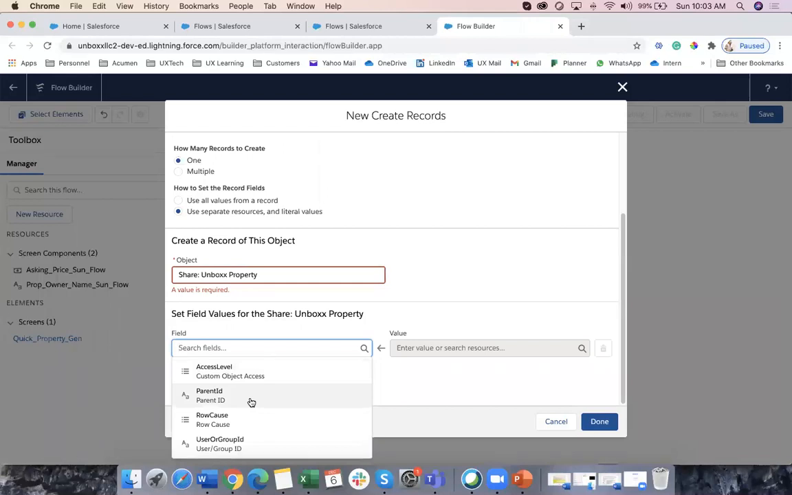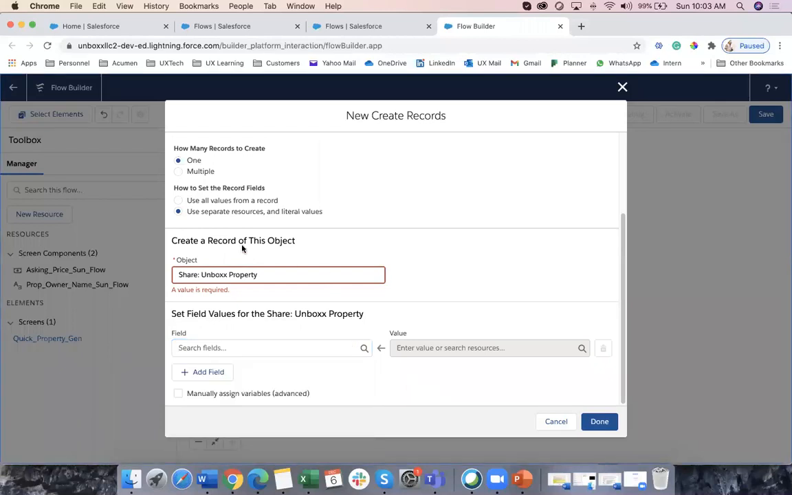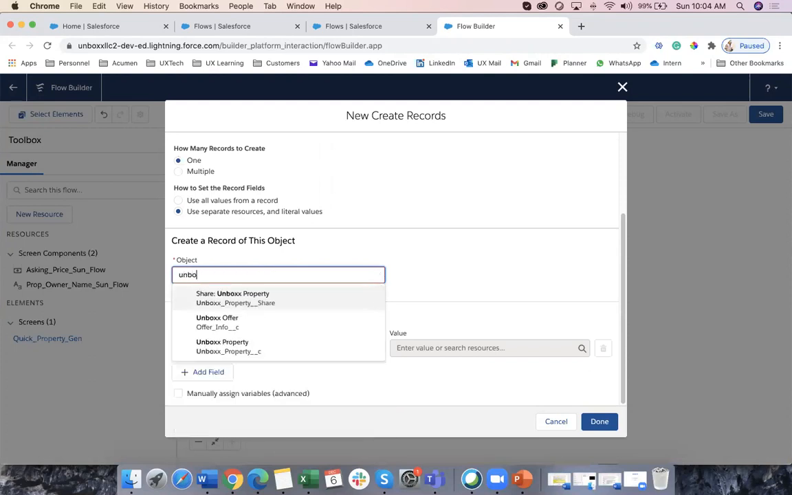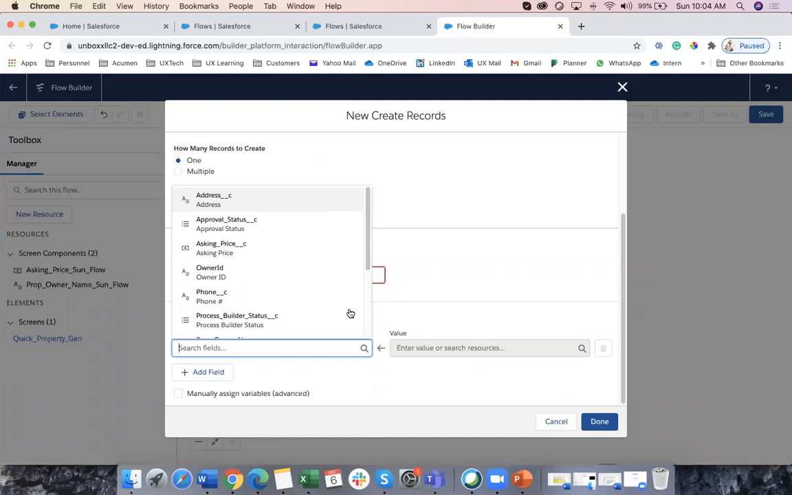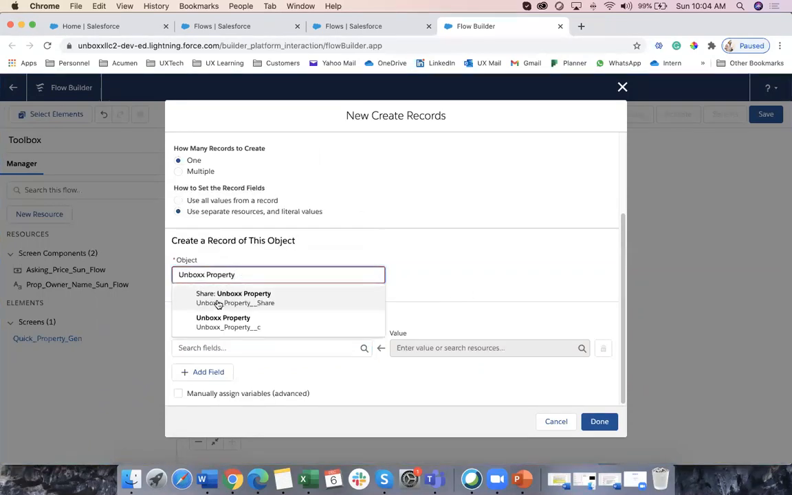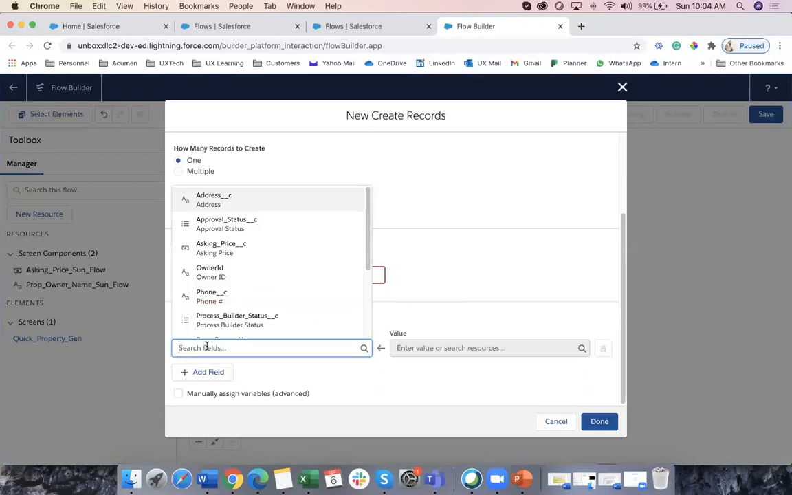So I'm still not getting the value. Something I'm doing wrong. Let me see. Okay, I don't know what this share is, but let me try the regular Unboxx property and see if that helps. Okay, so this was not the right object. I think this was some object that I may have created, but the right object was Unboxx property. So right here, you can see that even if I do things, I can get confused. I need to go back and see what's going on.